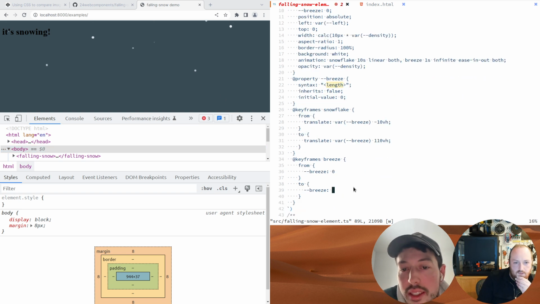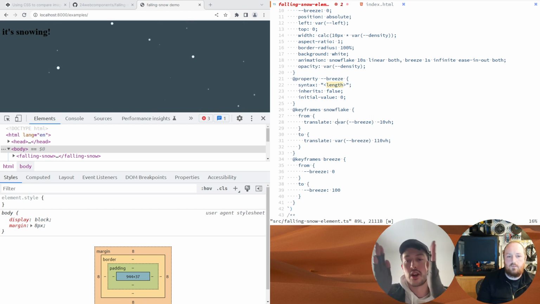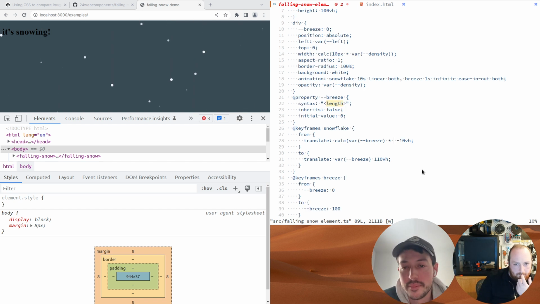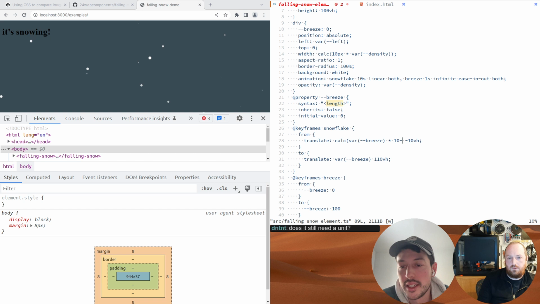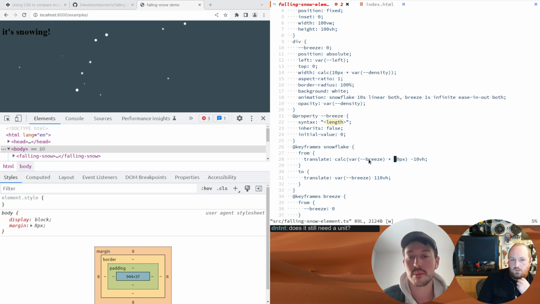Okay, so now I'm wondering if it's because it's only one. So in the snowflake keyframes, instead of var breeze, let's say calc times our start and our end. Maybe like 10 pixels, something like that. We could do that. And we'll want to do that in from and to. So this is where it might be good to introduce another CSS variable.